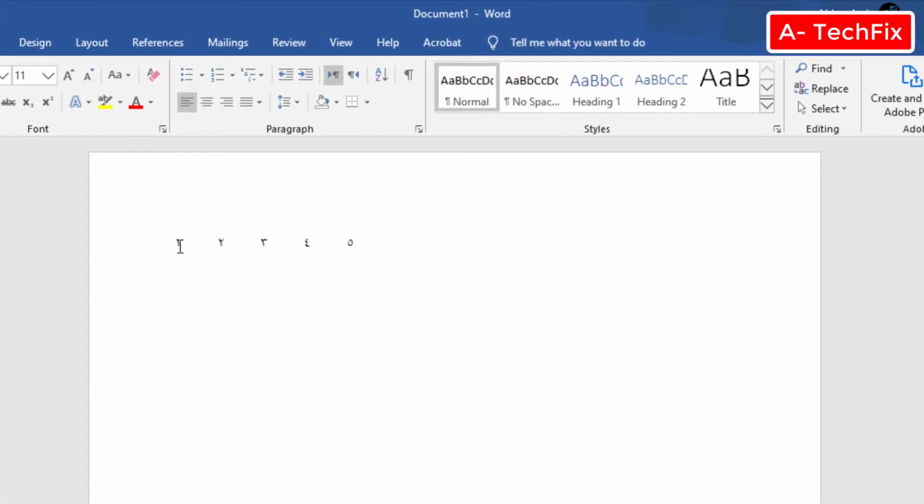Then as you can see, the numbers will be converted to Arabic form. Any new typing will also be in Arabic form.